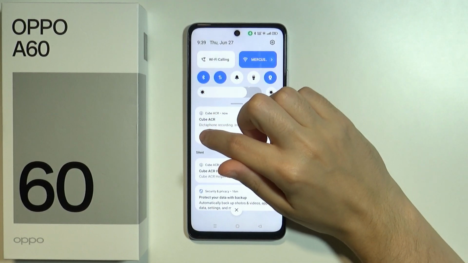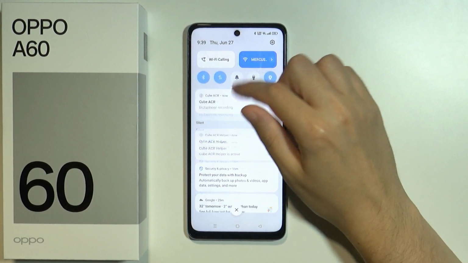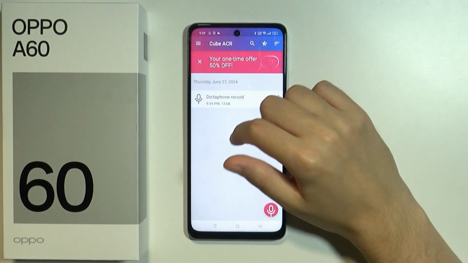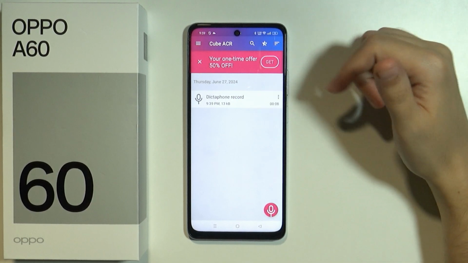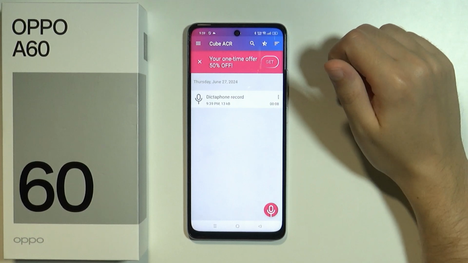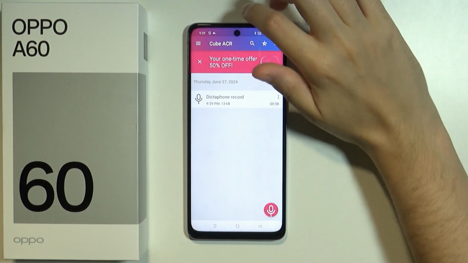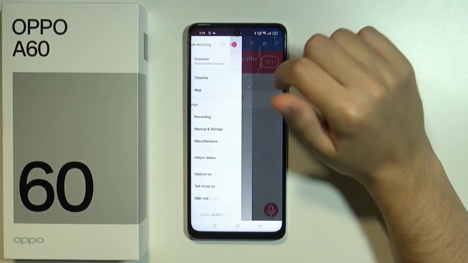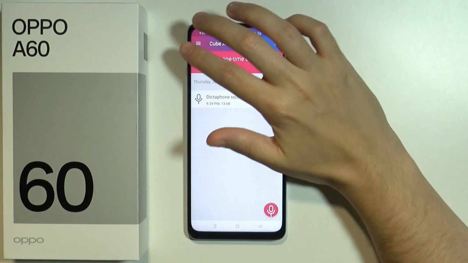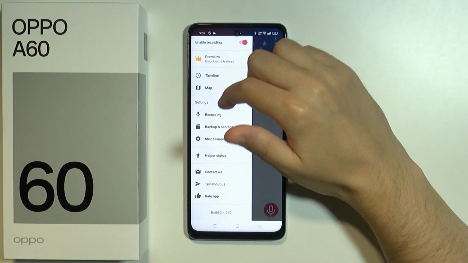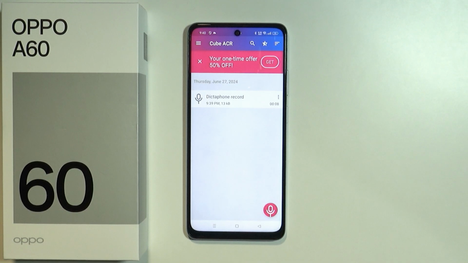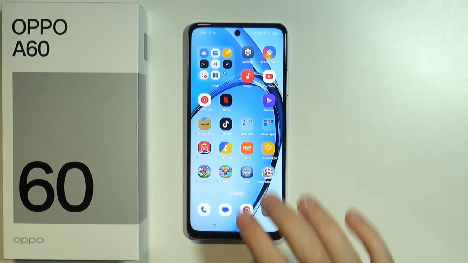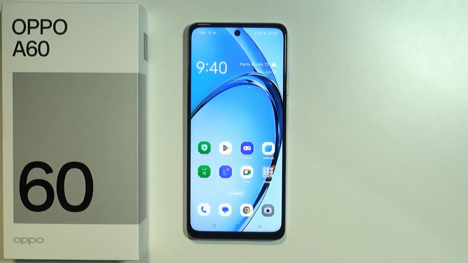We can stop it through the notifications, and then we can hear the dictaphone. So this is not the phone call, of course. This is just the dictaphone. However, we should also have the option to automatically record phone calls. So just to show you how it works, I'm gonna call myself and let you know everything. So let's go back to the home screen and let me make a call.